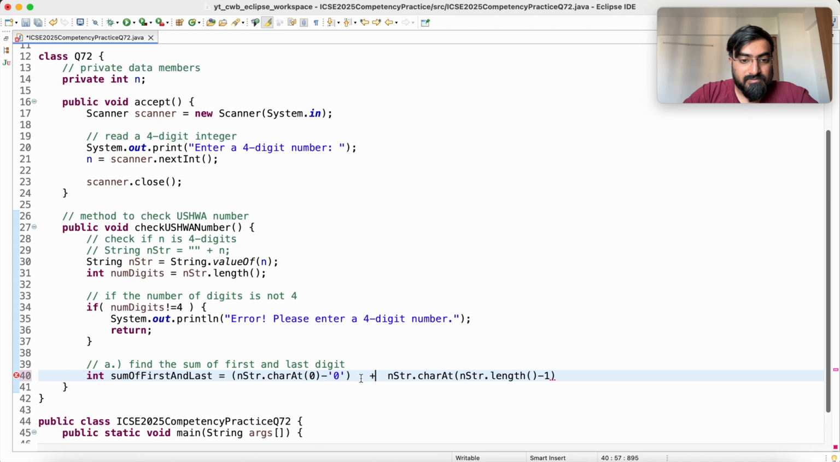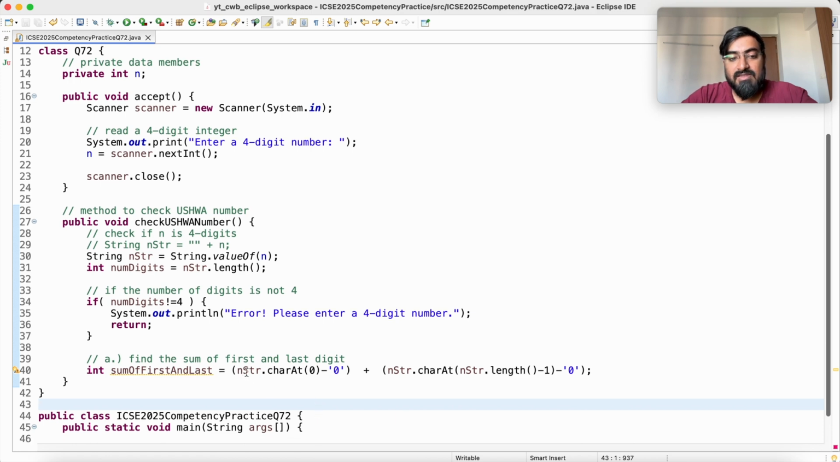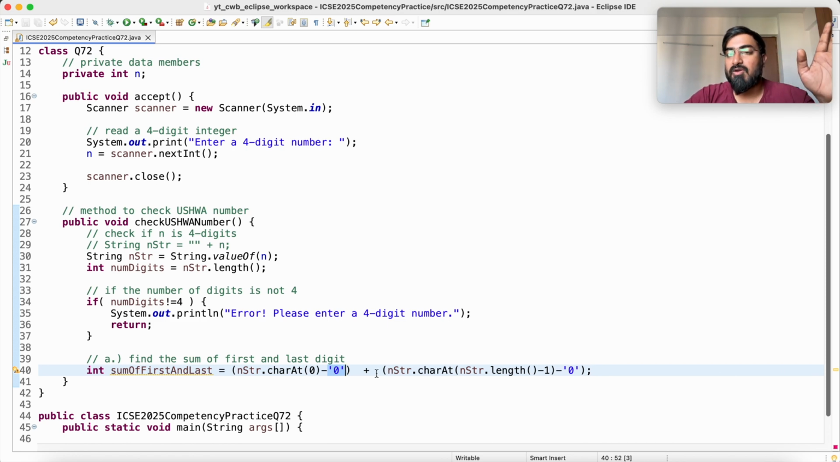When you do this, the corresponding ASCII values are being subtracted, and so you get the integer stored in these characters. So if the character we get is 2, the ASCII value of 2 is 50, and the ASCII value of the digit 0 as a character is 48, so 50 minus 48, you get 2. So you're able to get the integer 2 from the character 2. The same works for all the other digit characters because they are contiguous, 0 1 2 3 4 5 6 till 9. So you get the sum of first and last.